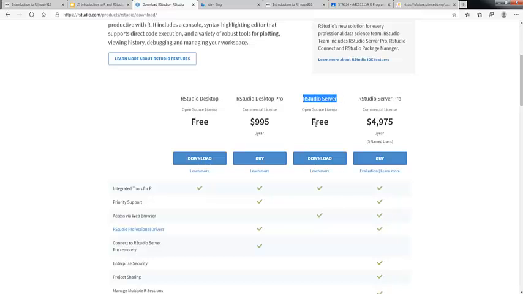RStudio Server is free software. You can open RStudio in a web browser, right? This is one of the advantages, but you need to have a server to open your RStudio. But we don't need to care about the others. We just download the free version, right? Because for RStudio Server, I will provide you RStudio Cloud. That one is a paid version. I already paid for you, right? So later on I will give it to you.